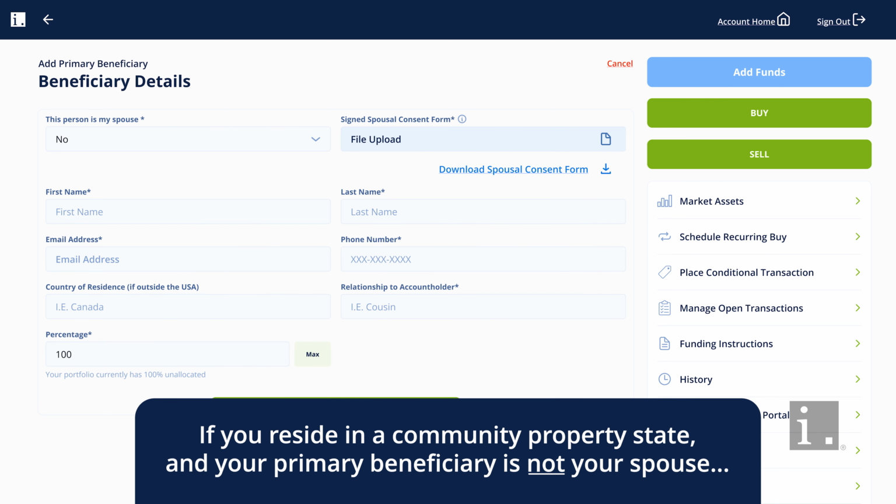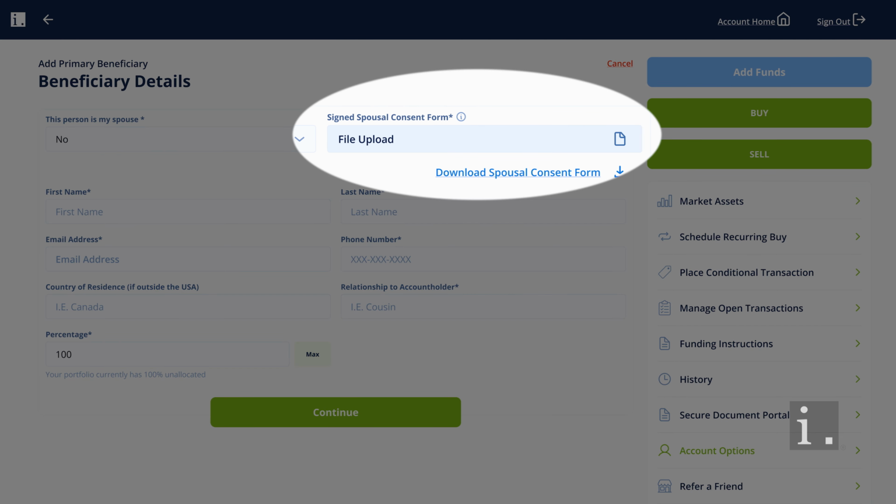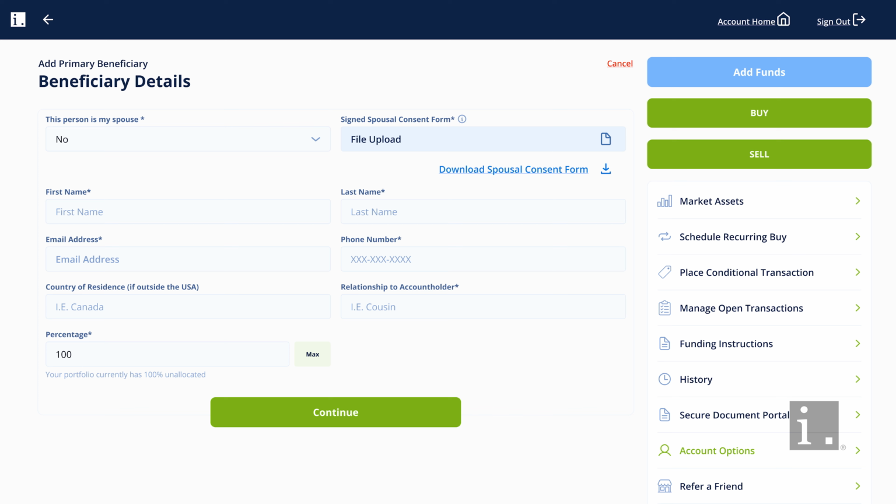However, if you reside in a community property state and your primary beneficiary is not your spouse, you will need to upload a signed spousal consent form. Please print out this document, sign, and upload it back to the site. Once all other information is filled out, you may click Continue to move on to the next section.